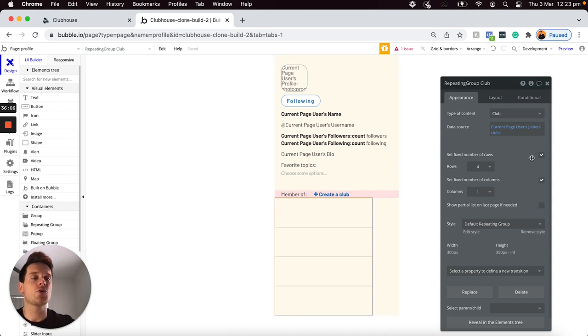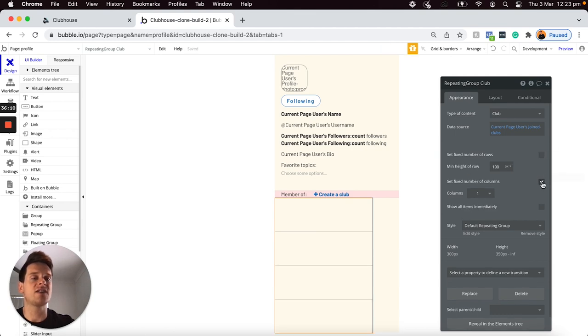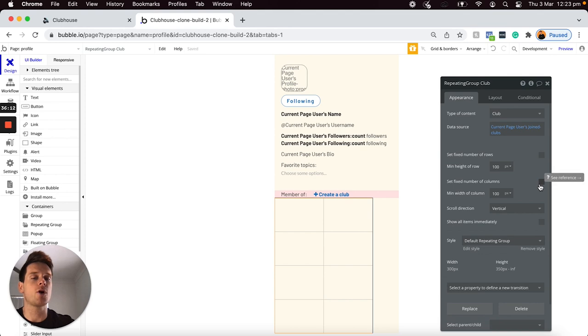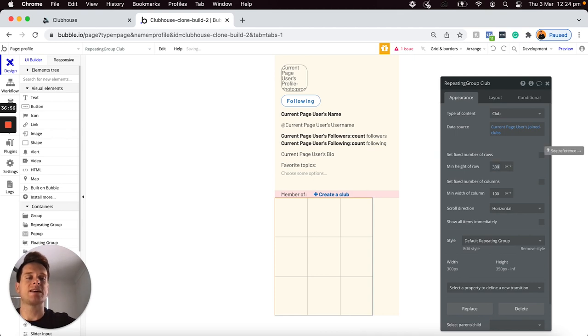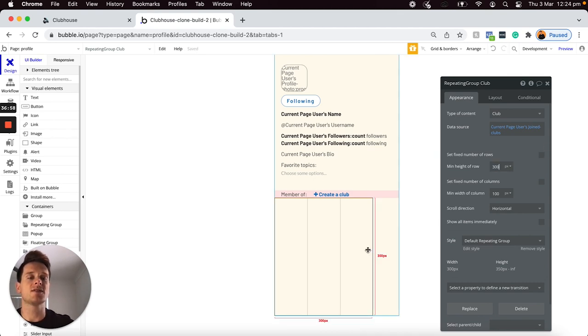And in order to create that configuration, I'm just going to need to unselect that I want a fixed number of rows and a fixed number of columns. And then I'll have the ability to choose the scroll direction of my repeating group. I'm going to select that this should be the horizontal option. And then when it comes to the minimum height of each row, I'm just going to update this to be 300 pixels. And what you'll now see is that we have quite a bit of space to work within here.